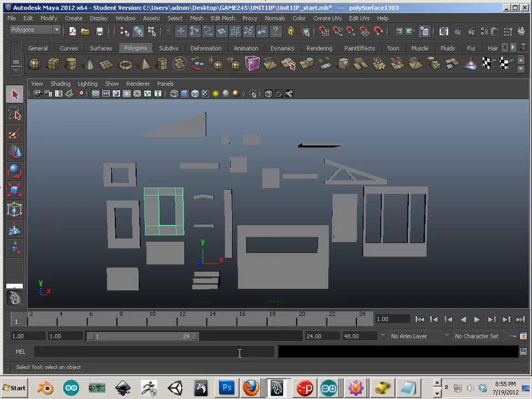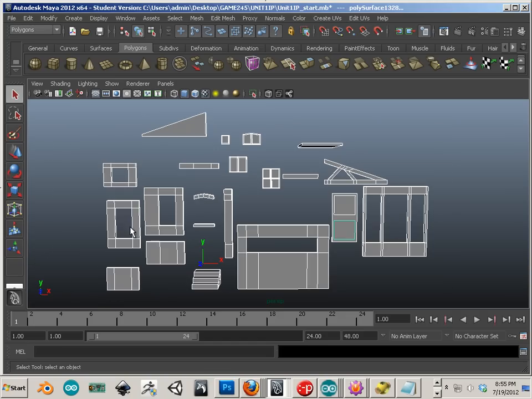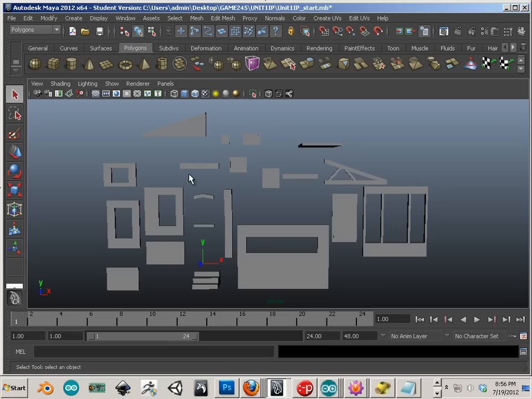Okay, so to get started, you'll have this scene open. And again, this is going to be like Unit 1 IP Start. This is going to be within the package of files given to you, so please find this package. Once you have that package, open it up in Maya, and then open up Photoshop.